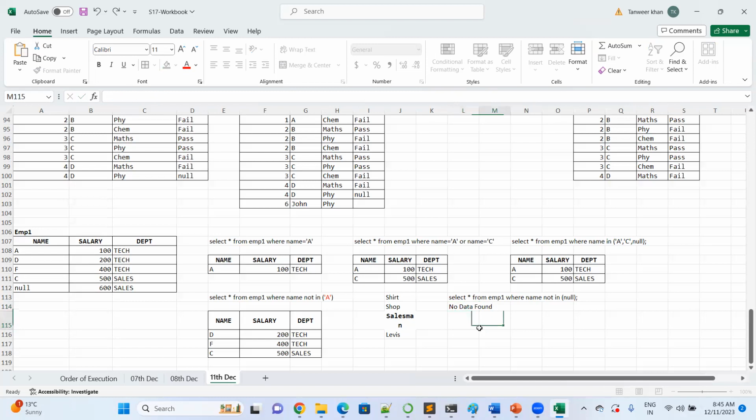No. Suppose I run this and show it to my manager that there is no data found. The manager will be under the impression that all the records are null, right? That is why the SQL query is telling no data found. Do you think this is the expected output? No. We were expecting that it should display A, D, F, and C, but it's telling no data found. Now the question is why this query is telling no data found. How? Can anyone try to answer this?